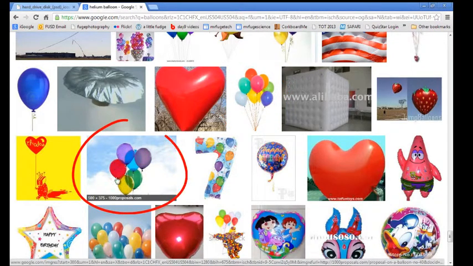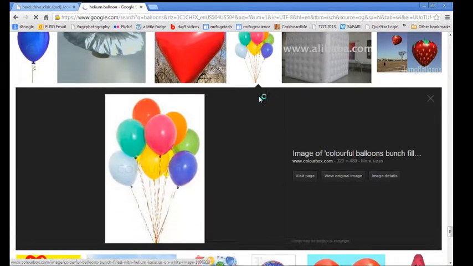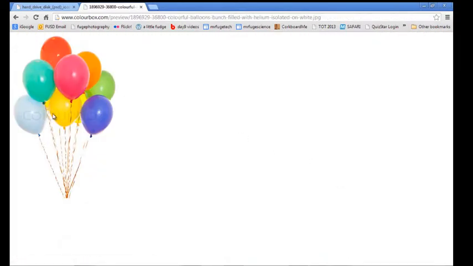These balloons over here look great as well, except the sky has clouds and blue sky, and that would be a lot harder to remove that background. So I'm just going to take the one here that has just the white background, view the original image, and then I'm going to copy it.